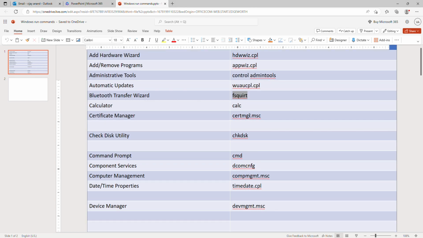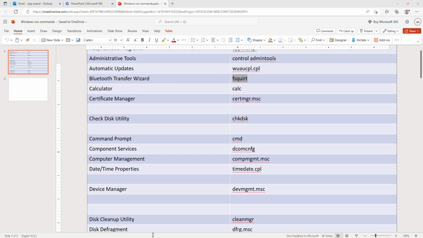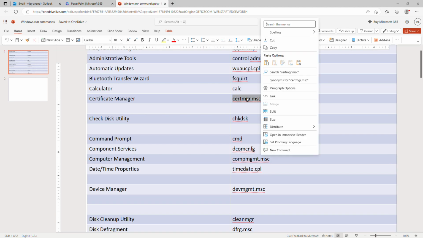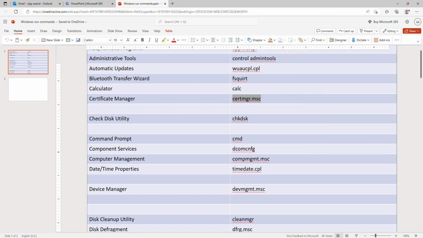Okay, this is calculator. If you just type CALC, you'll get calculator here. See, you'll get calculator. You can use it. The other one is certification manager. So if you're managing any certificates, then using this console you can manage all the certificates.